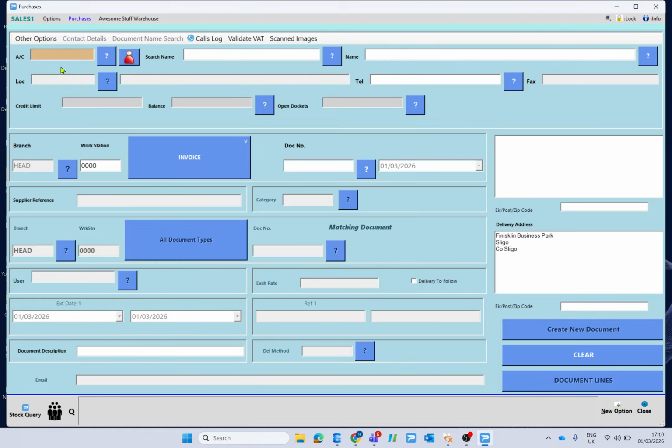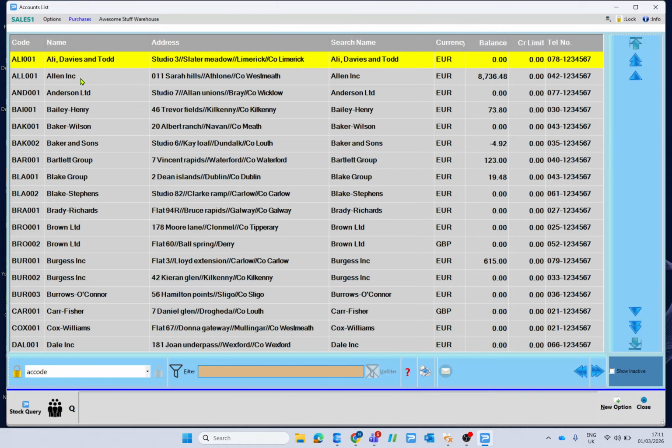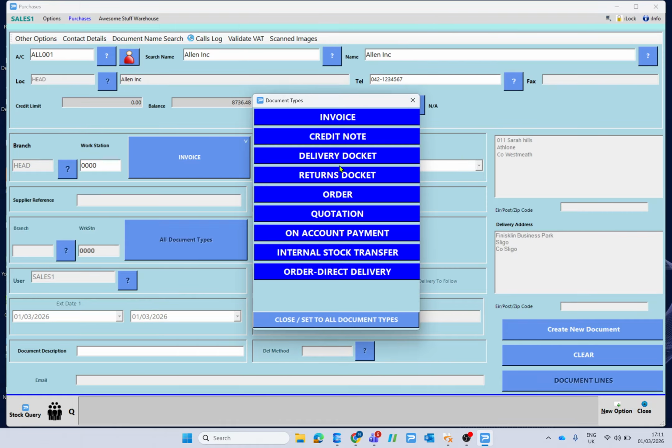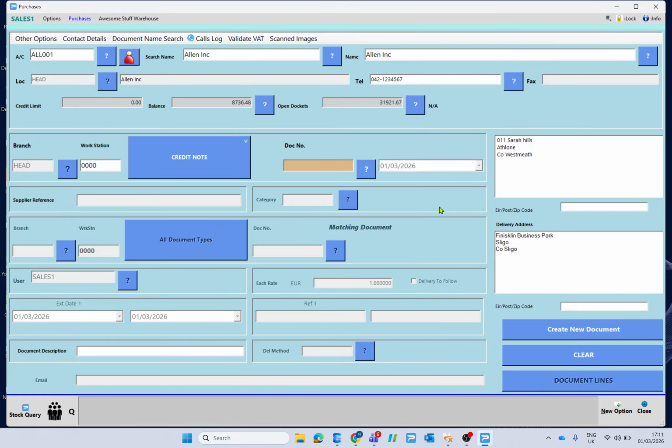On this screen, at the top of the screen, you need to find your supplier that you want to process your credit note for. You can enter in an account code or a search name or a business name. If I just click on the question mark, I can just pick a supplier. The next thing I do is the blue button that says invoice. I want to click on that and change it to credit note.